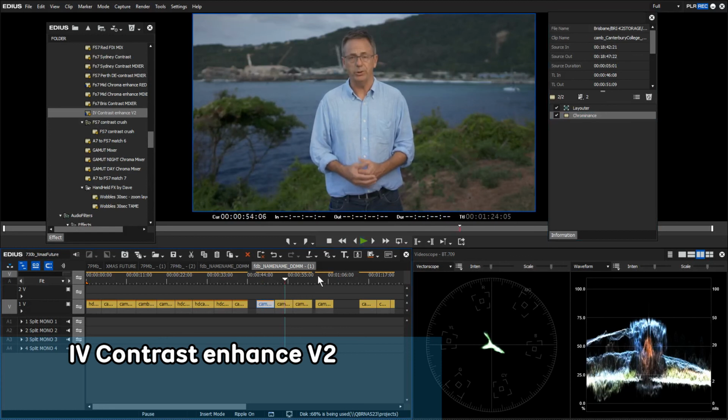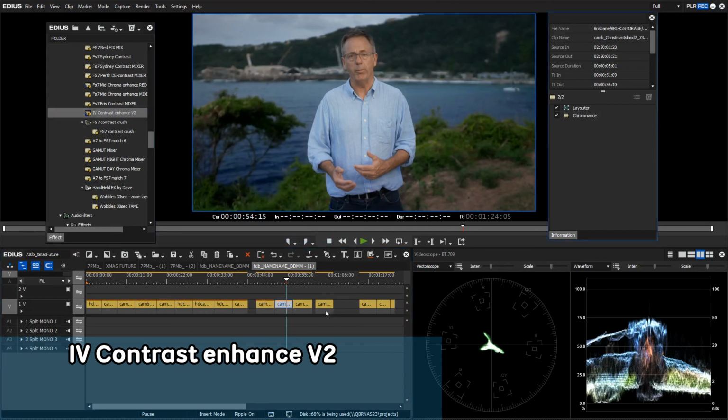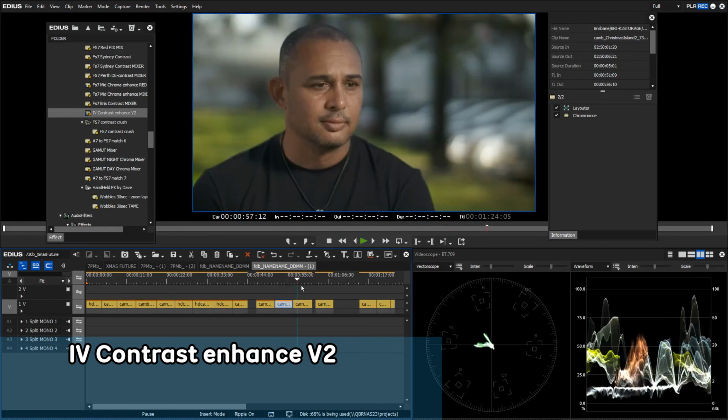This interview shot was shot at night, and I think that the talent could pop a little bit more off the background. So let's try the Interview Contrast Enhance. And that's instantly dropped the background off. It's retained the same amount of fill light on the talent, and so he's still exposed correctly. But it's made the background a little bit more contrasty and interesting.